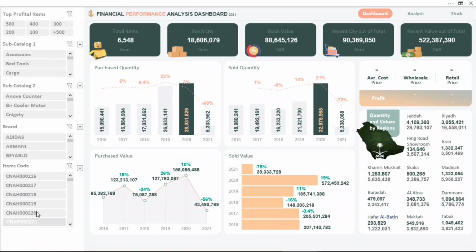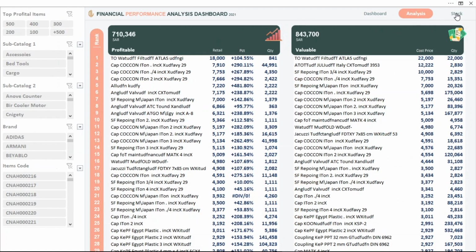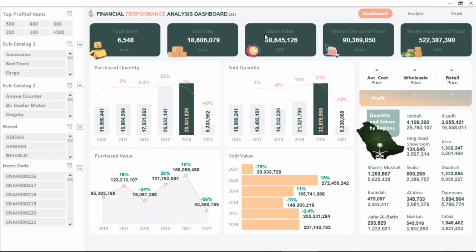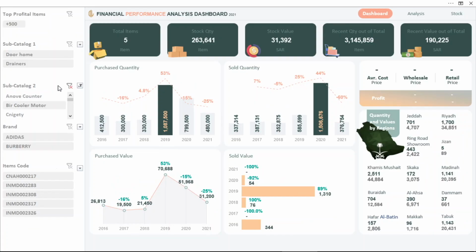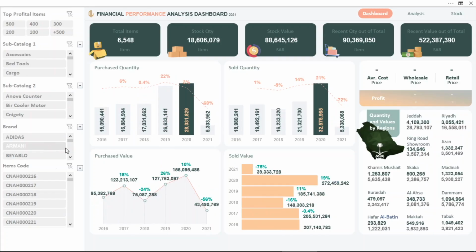Hello everyone. Welcome to Other Levels. Today you will continue learning how you can create this financial performance analysis dashboard using Microsoft Excel. So let's complete the project.